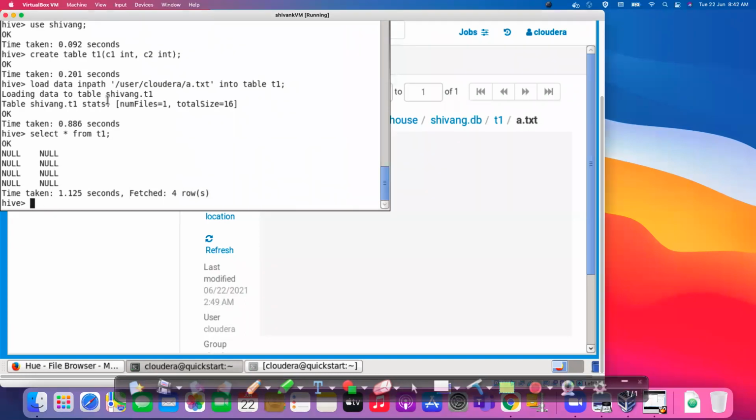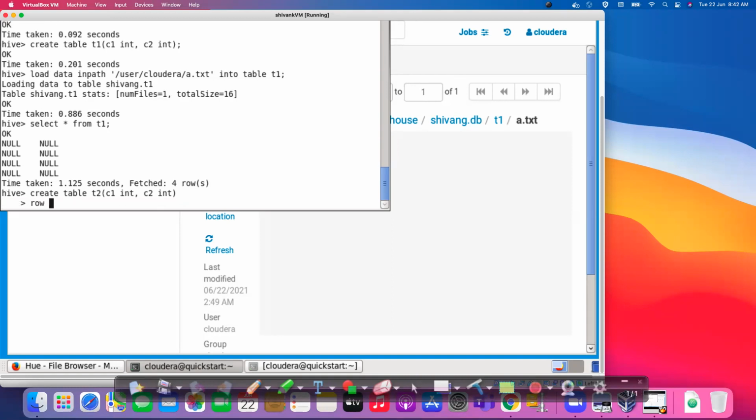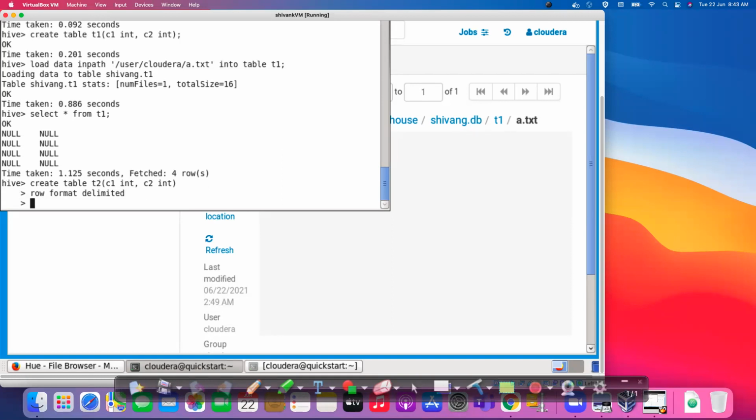Now let's fix this issue. What is the problem here? Number one, when I was creating this table, the challenge was I was not defining the delimiter. So instead, I will not end this statement here, but I'm going to say ROW FORMAT DELIMITED. It means my row is going to have some sort of delimiter. And what is that delimiter? FIELDS TERMINATED BY whatever delimiter it is. I will explain all this in detail.